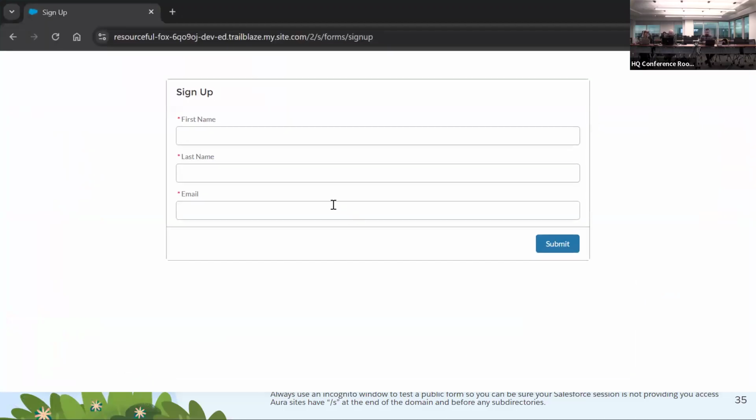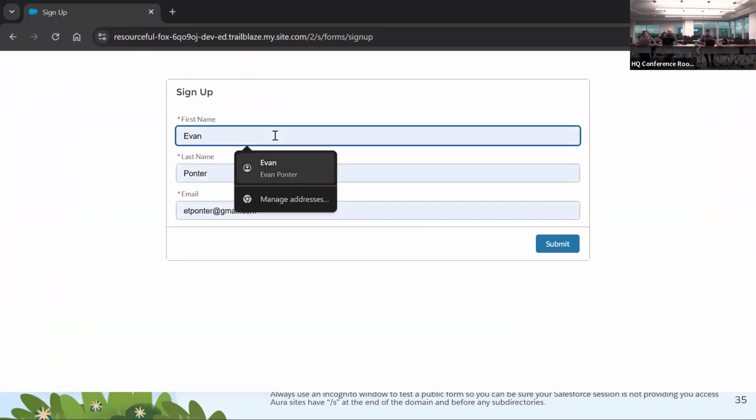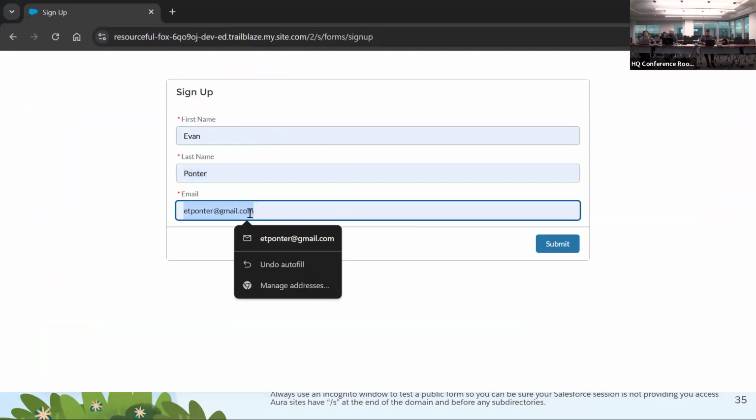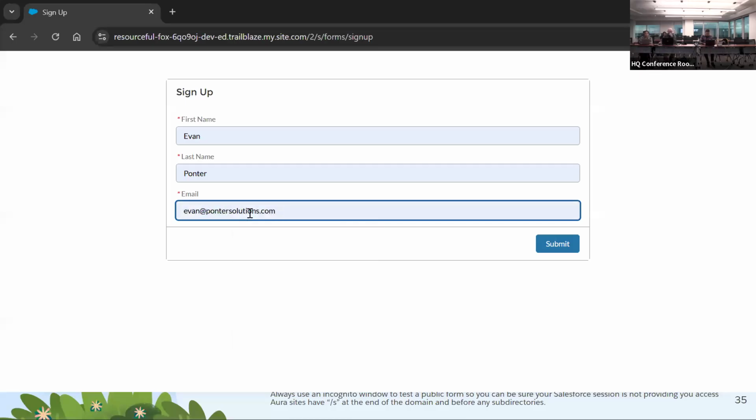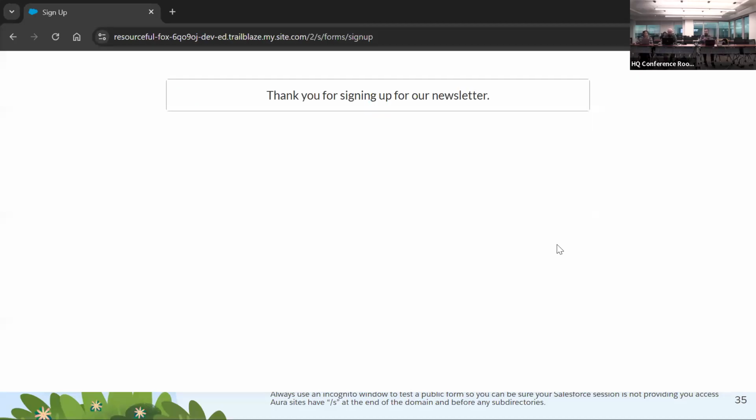And if yours loaded up, you should now have your public-facing form on the web, and you can go ahead and fill it out. So I'm going to put in my name, I'll put in my work email for this one, and go ahead and submit. If you want to test out the validation, you can do that here too. But once you submit, you should see your success message that we put on that screen at the end.